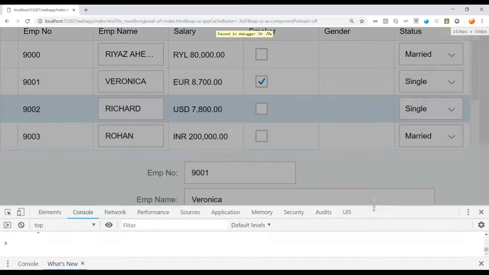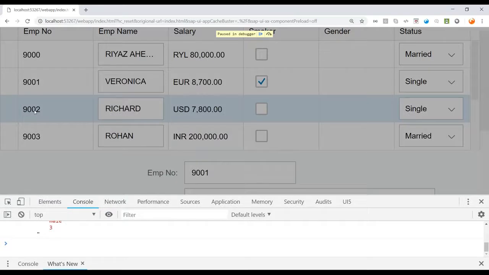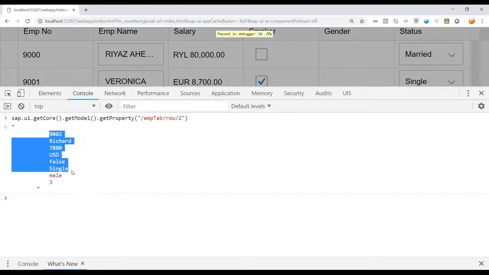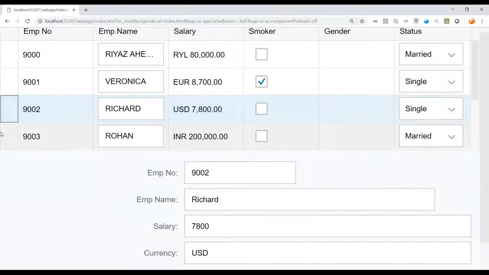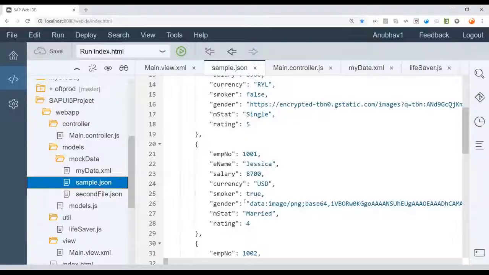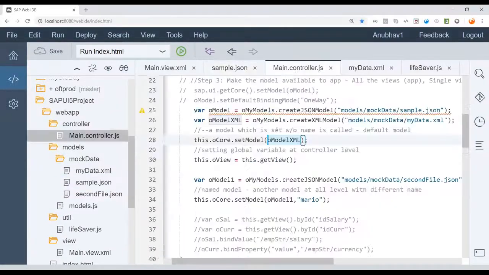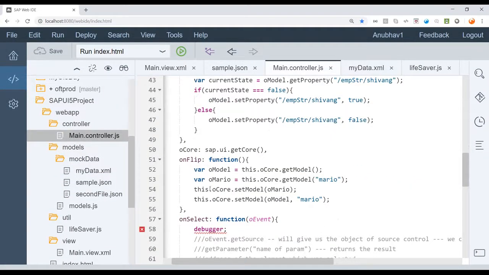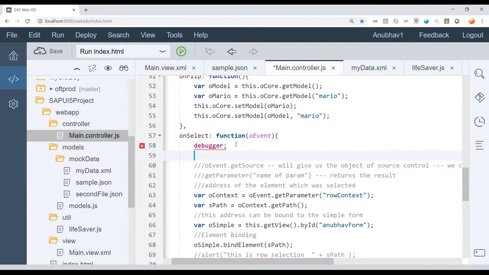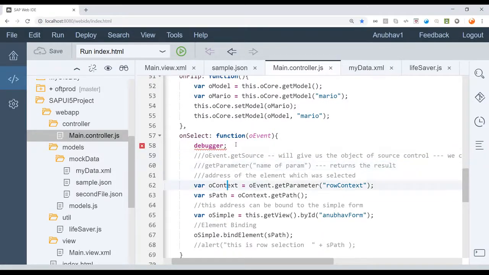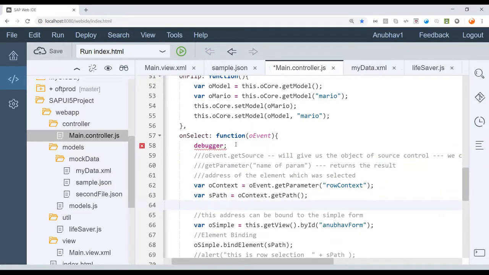But my question, Anubhav, this property is dynamic, right? First time I have selected row 2 and second time I have selected row 3. Yes, you select. Okay, let me write down this code, entire code here in the controller. On selection of record, now it should print the data in console for you.